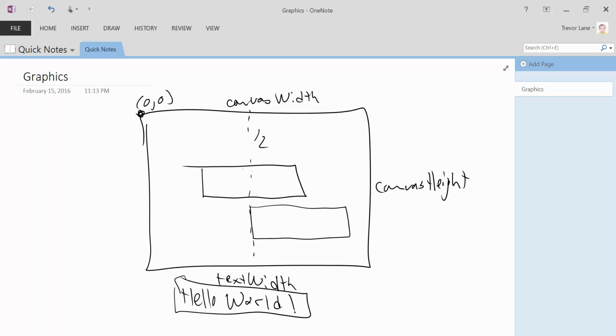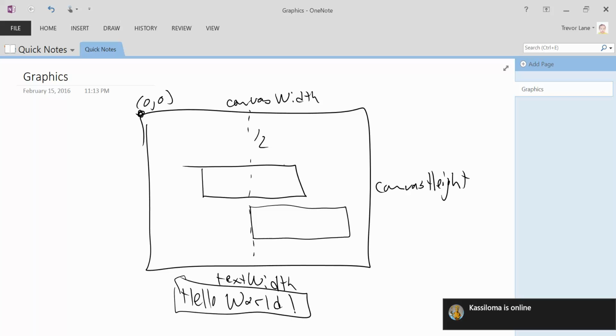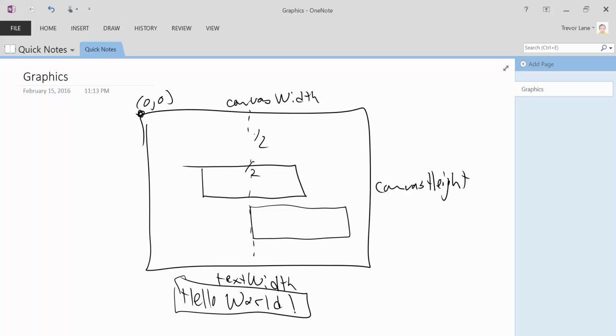And I need to find the center of the Hello World, which is the text width divided by 2. So the whole thing divided by 2, that point divided by 2. So if I take the canvas width divided by 2 and I subtract the text width divided by 2, that should give me the proper X location.